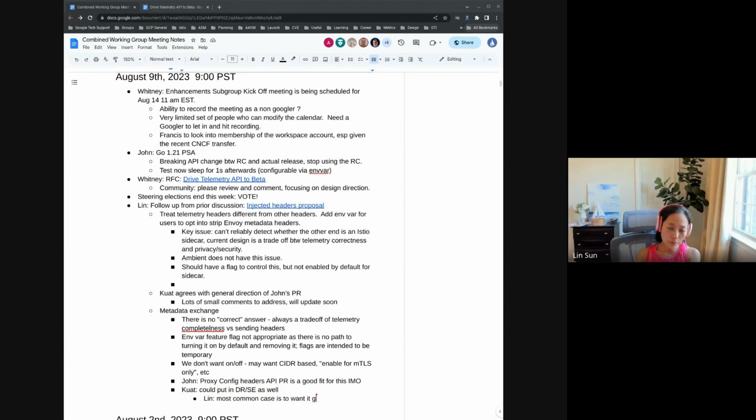And I know for other purposes. I'm just saying for this X-Envoy metadata purposes. Especially this is only for sidecar. I don't know if it's worth a lot of effort to make this perfect. You know what I mean?